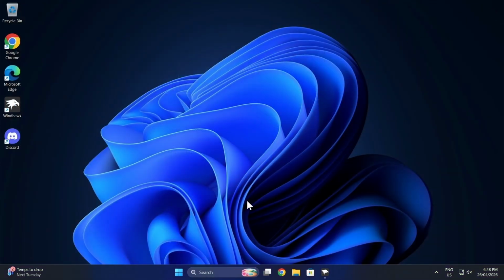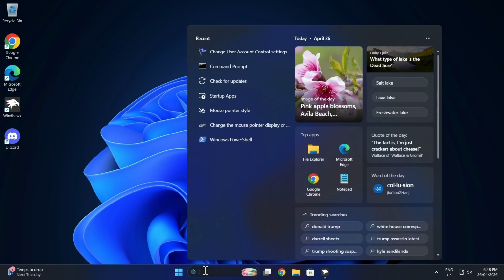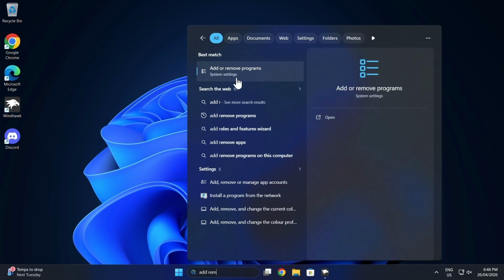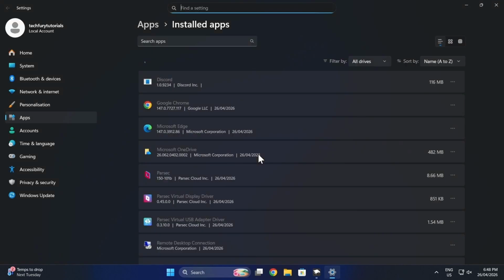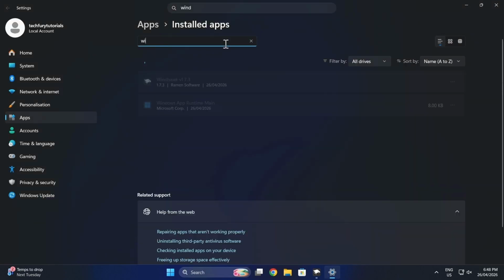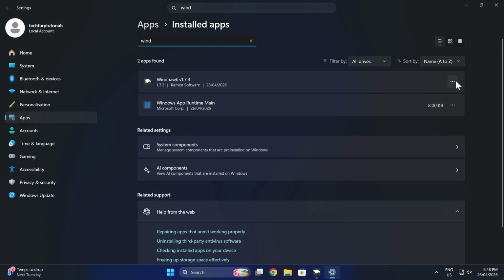Now that we're finished, let's go ahead and remove WindHawk. Just head over to your search bar, type Add or Remove Programs, and open that up. Once you're in, search for WindHawk, click the three dots next to it, and hit Uninstall. And that's it, your computer is back to normal.